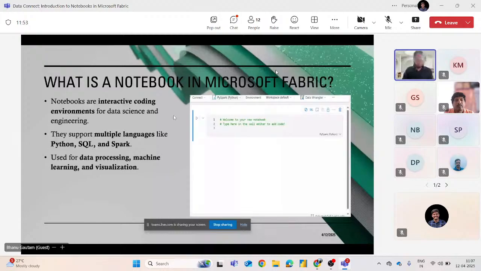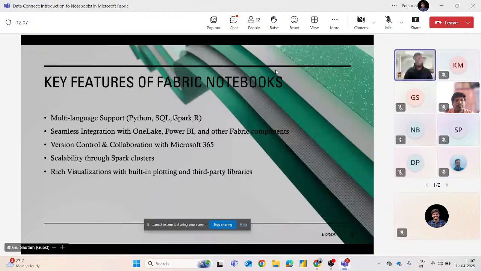Key features of Fabric notebooks. First is multi-language support. You can write SQL to query data, switch to Python for analysis, and even use Spark for large-scale processing, all in the same notebook. What it means is, suppose I am good with SQL, so I can do data transformation. I can read the data in the notebook using SQL.